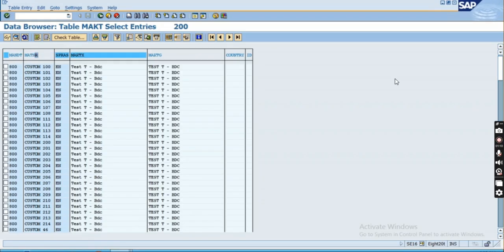We will prepare one field catalog internal table where we will tell which particular column we want to display. There we are going to tell the system. So the field catalog is very important, and the data is important. Two important parts are there.